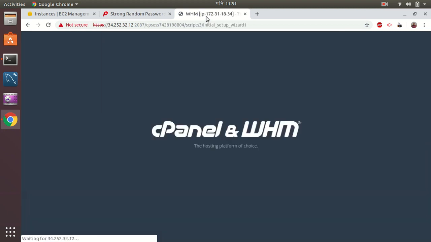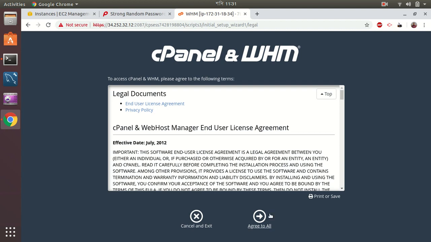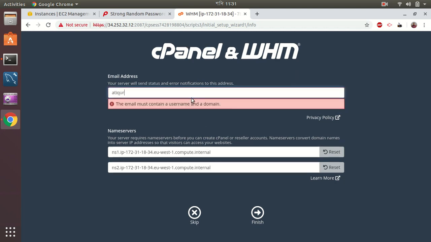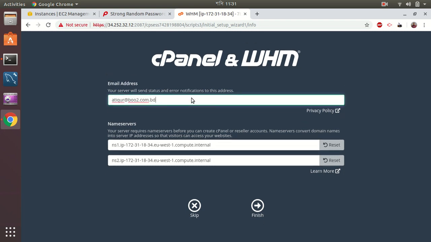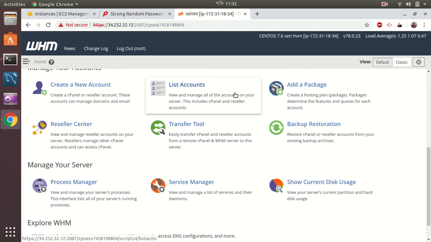I have to do some little more configurations inside the WHM. So it's like I have to agree to all terms and conditions. Email address, let's put my email address here. Okay, and name server, this is the name server, so let's keep it as it is and let's go to finish. Awesome. As you can see, we have just set up the WHM inside AWS within less than 10 minutes. So we have almost done. Let's create an account.